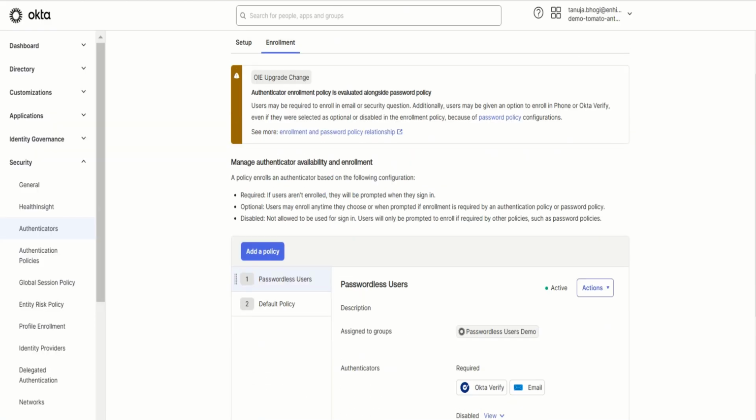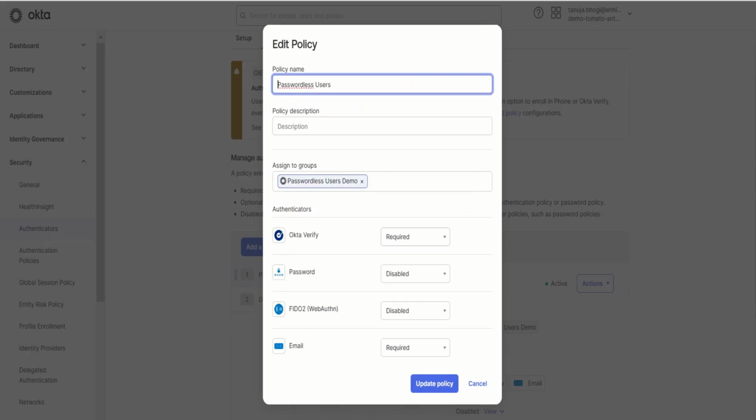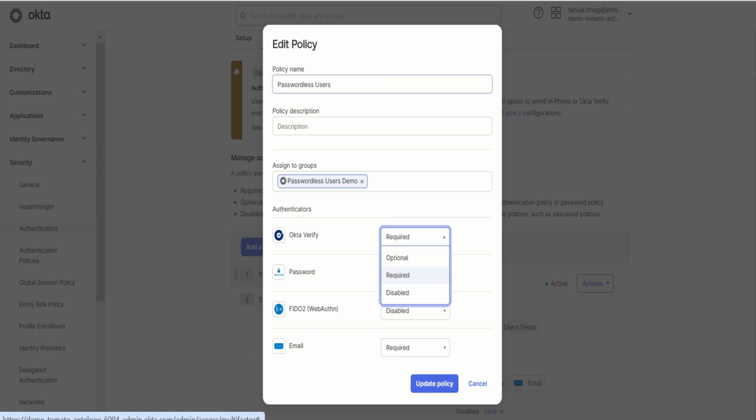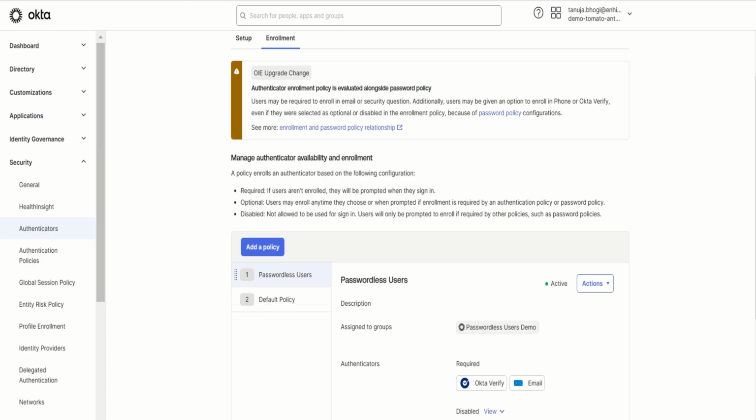Enrollment policies. The system enables the creation of specific policies that dictate which authentication methods are mandatory, optional, or disabled for different user groups, ensuring compliance with organizational security standards.